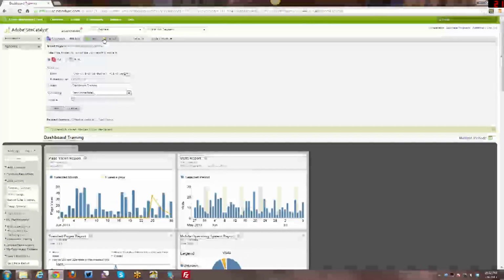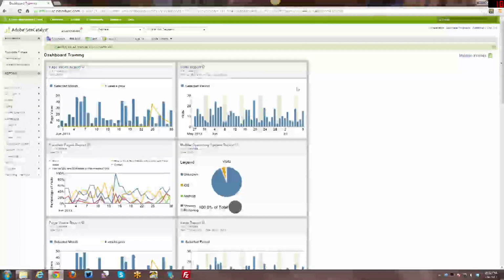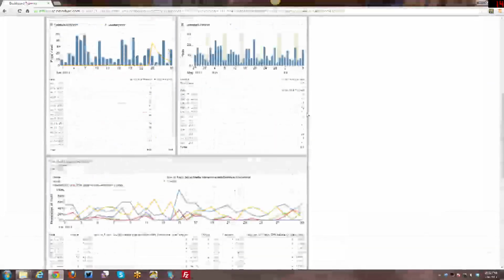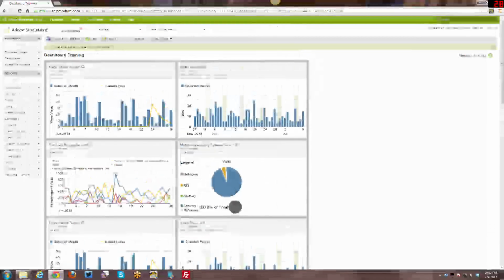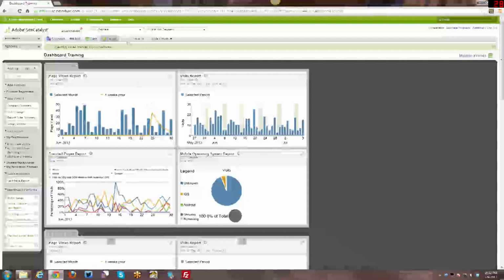Right now we are in layout mode. Layout mode means that we are in the editable version of the dashboard. If I deselect that, this is the viewable version of the dashboard, where you can view the dashboard and look at the data, but you can't manipulate anything unless you are in layout mode like that.